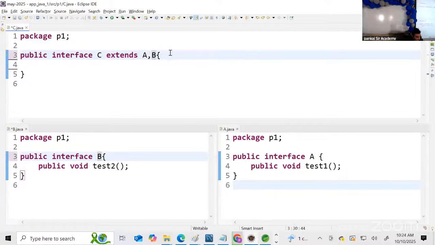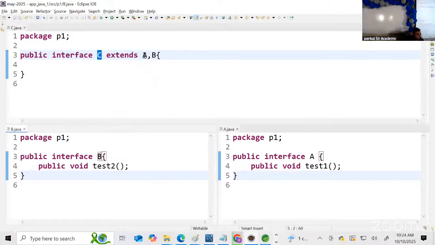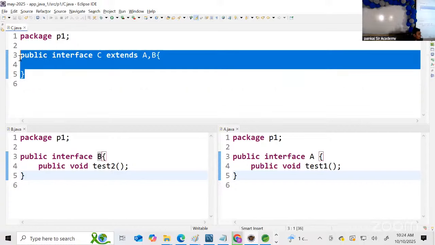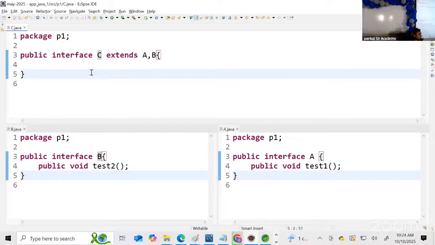Observe now. How many methods are inherited to C? From A, one method is inherited. Which is the method inherited from A? Test 1. From B, test 2. Now since it is an interface, you are inheriting incomplete methods, but since it is an interface, you can still keep those methods incomplete here.